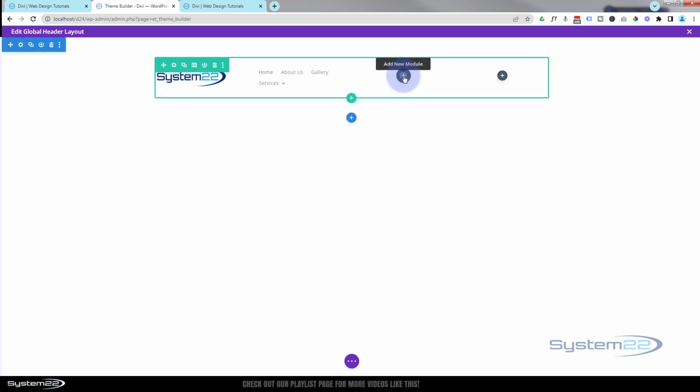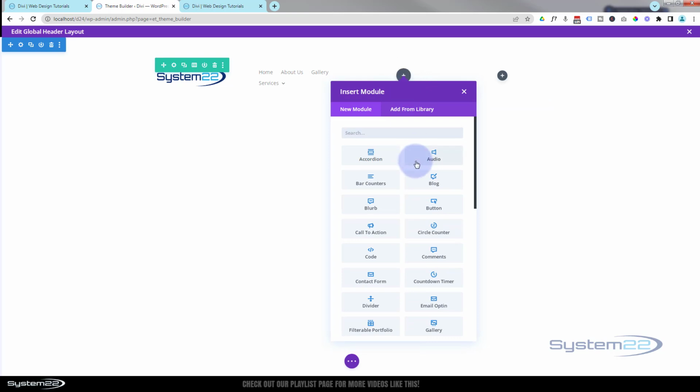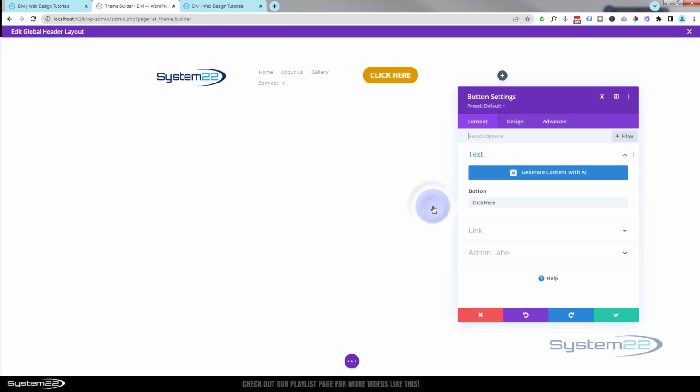Okay, next up, I'm going to add a button that's going to take us down to our contact form or wherever it is you want to take your folks. So I'm simply going to add a button module. There's my default button setup that we set up initially in the customizer, but you can style any button any way you want over in design. I'll show you that in a moment. Great, I'm going to leave that there too.